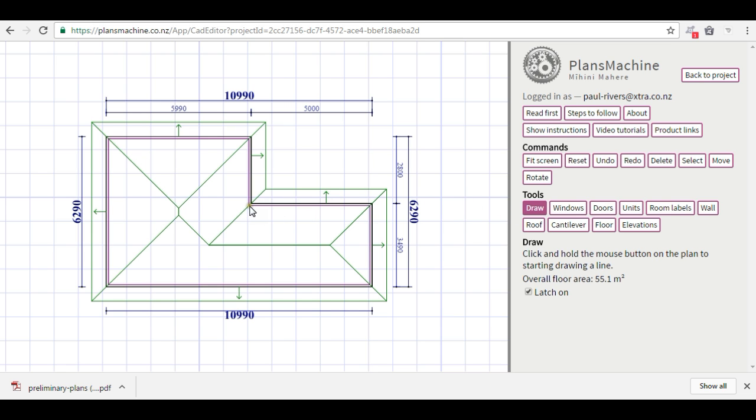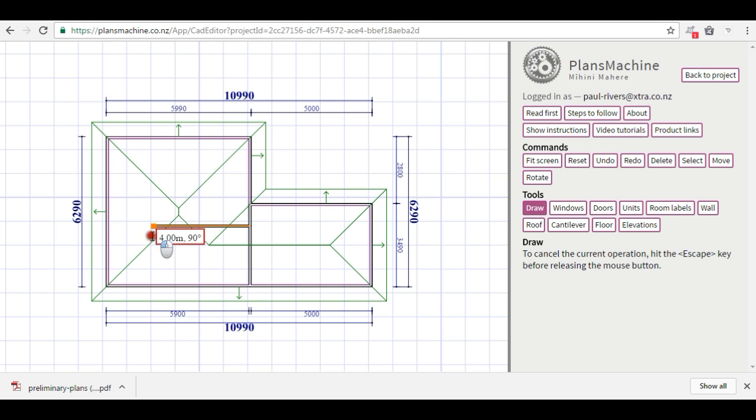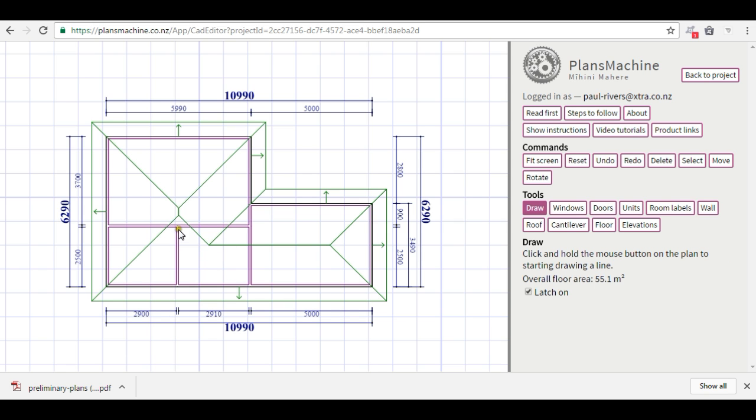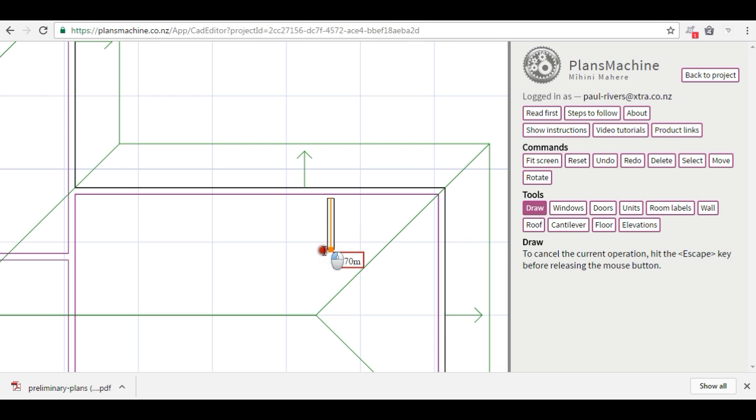Right, now we've got this far, we can put some internal walls in there, which we'll say we'll do like this. Now with this too, you see how quickly all of the ends join up with each other. That is caused by the latch on tool here. Sometimes you might want to have walls in such a way that the latch on tool interferes with it, in which case you can turn it off, and the walls will then cause you to have to be very accurate in where you want to locate them.